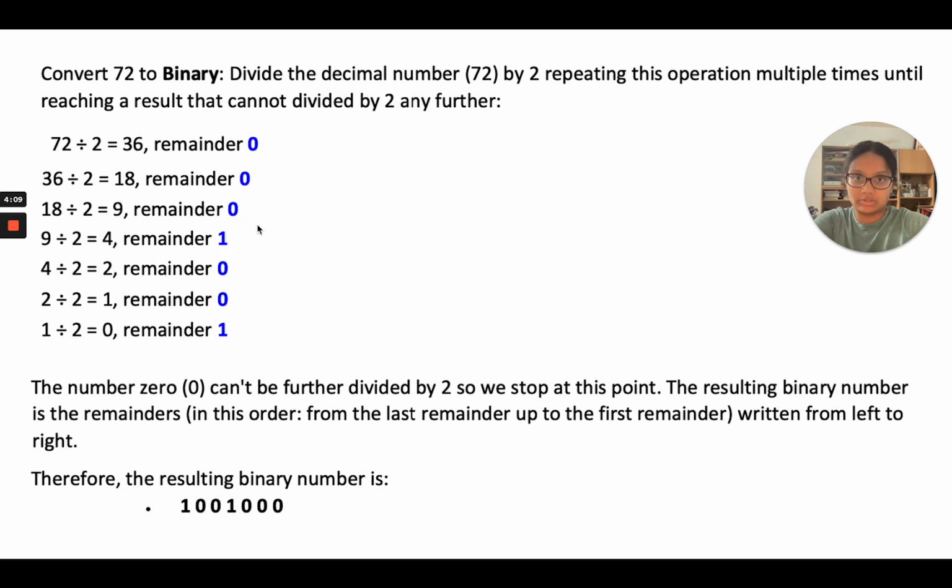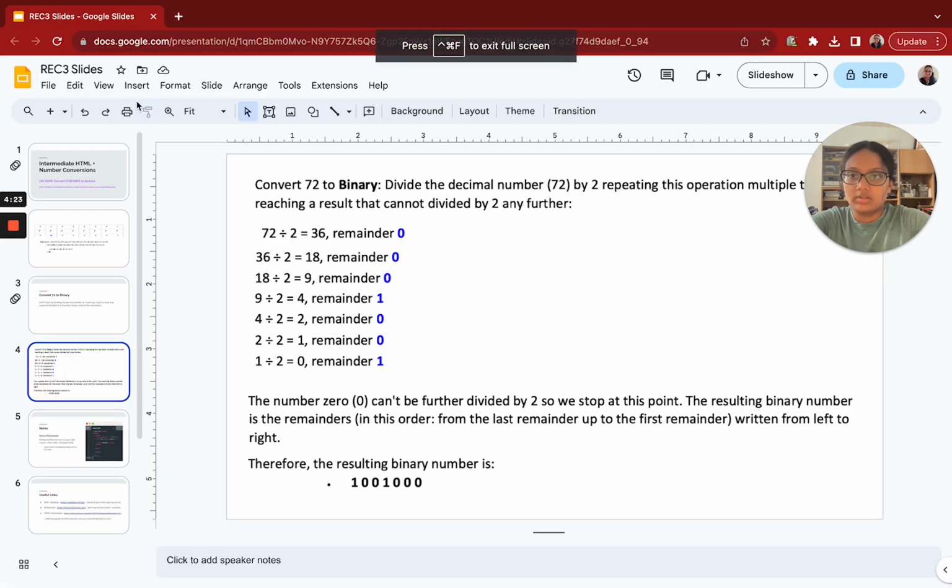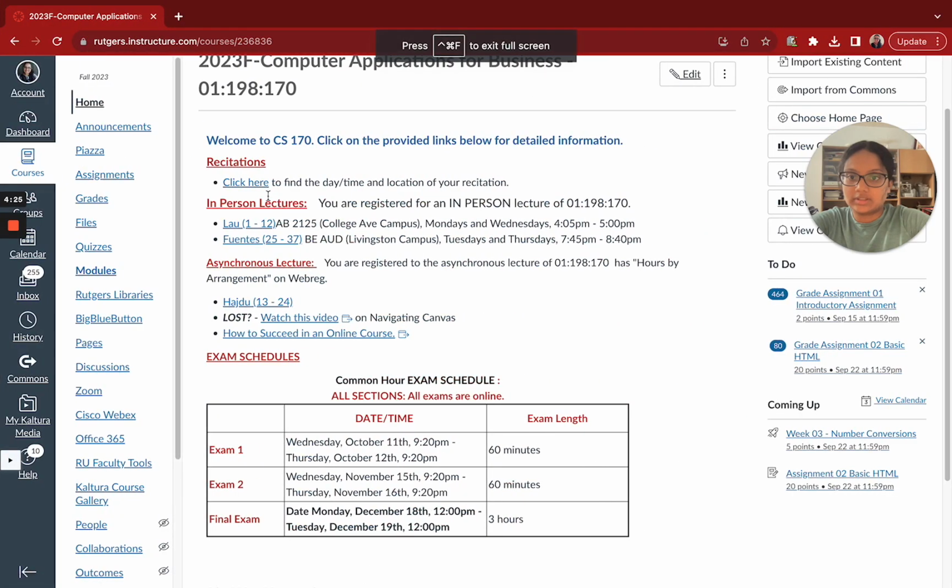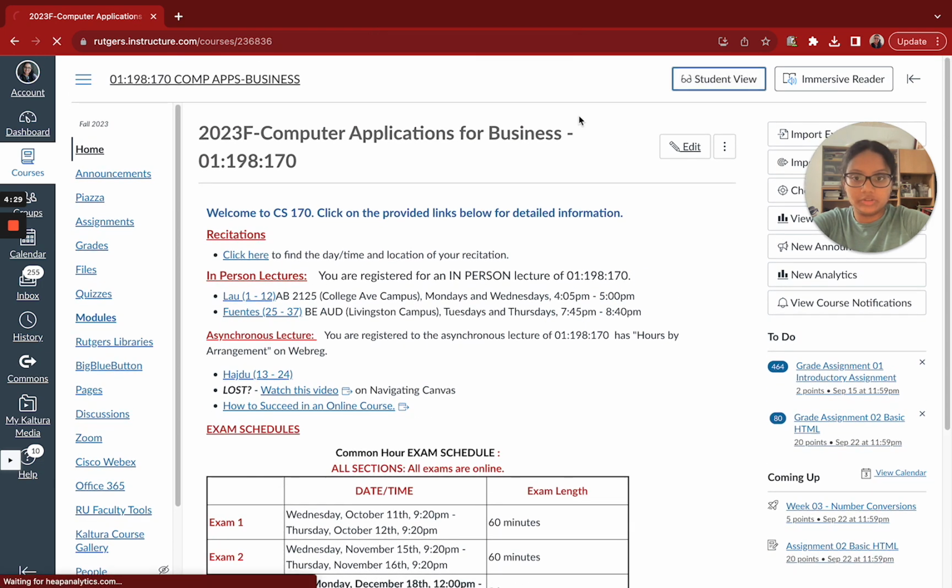That's your binary number. So for future exams and the quiz, make sure you know how to go from binary to decimal and decimal to binary. If you need extra practice, they are on Canvas. I'm going to show you that right now. So if you go to Canvas and do student view.